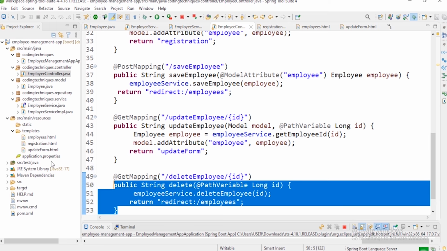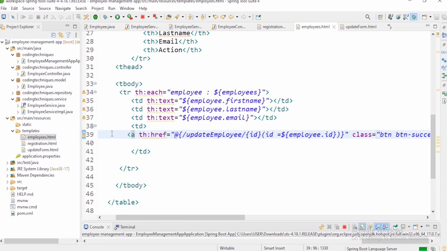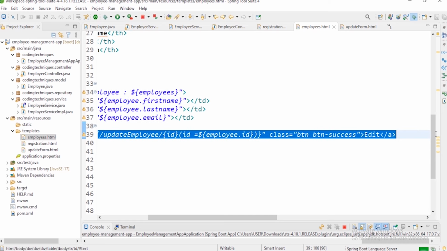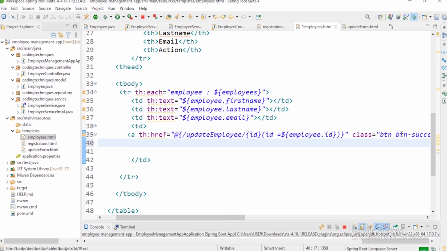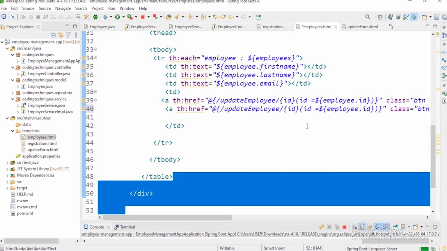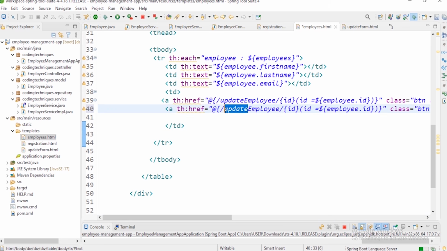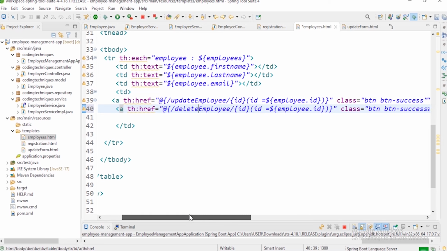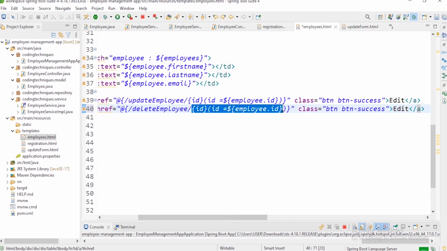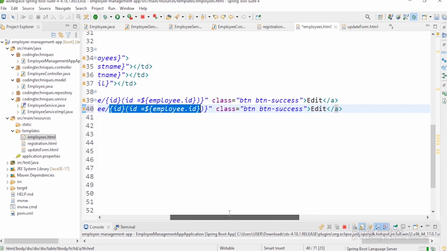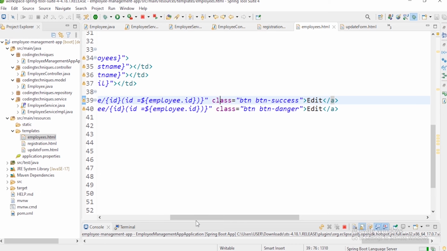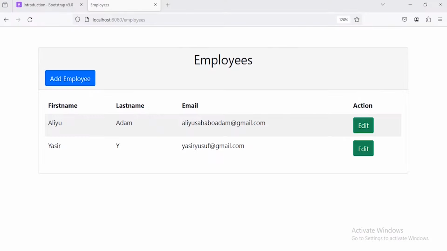Let's save the changes and then go to the employee page and add a new button for the delete. Okay, so let's add this and then change this to delete employee. We will not change anything here because it is getting the employee that we need to delete by ID. And for the button we need to change the color by calling btn-danger, and this will change the color for us. Okay, so now this is the final implementation. Let's test this and see if it works.